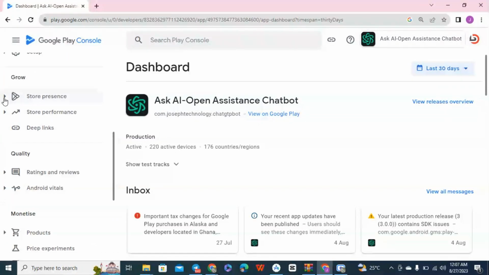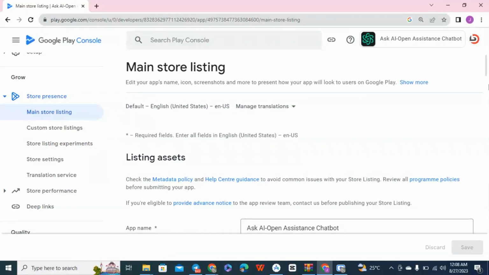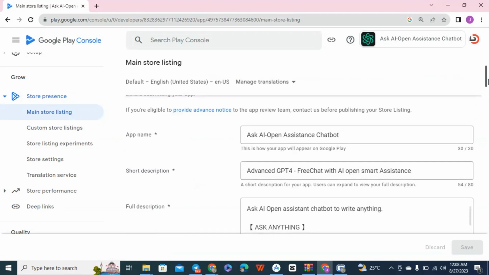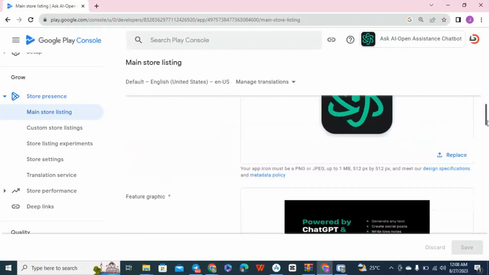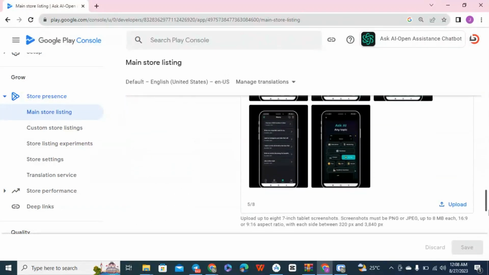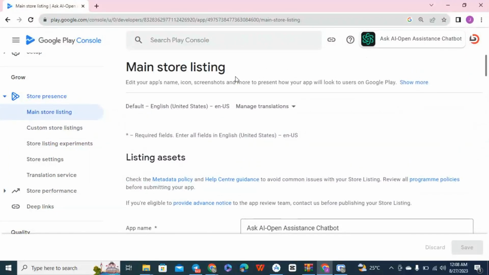Under store presence, come to main store listing. This way you can change the app name, the app description, or add any other features with the app you want to update. You can change the screenshots right here. You can change everything right here. So if you want to update the app, you are going to go to store setting.